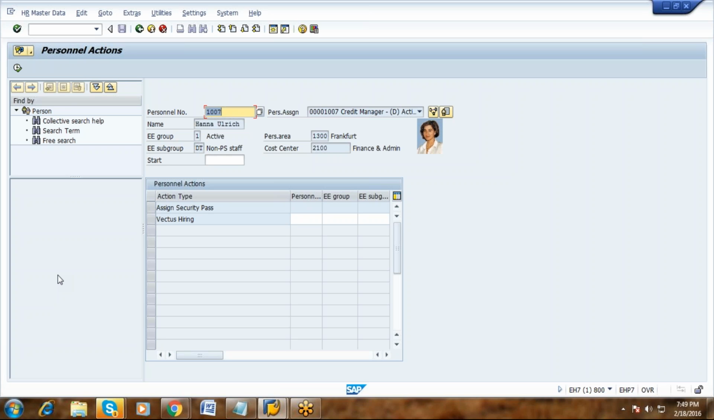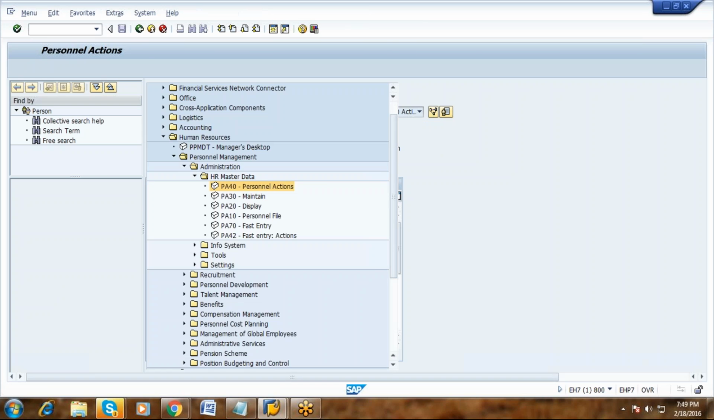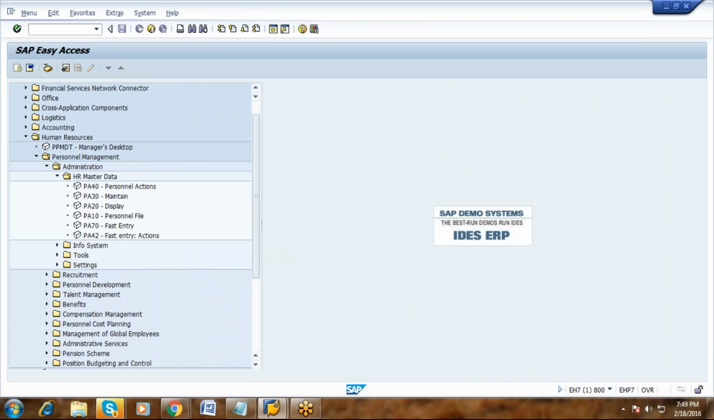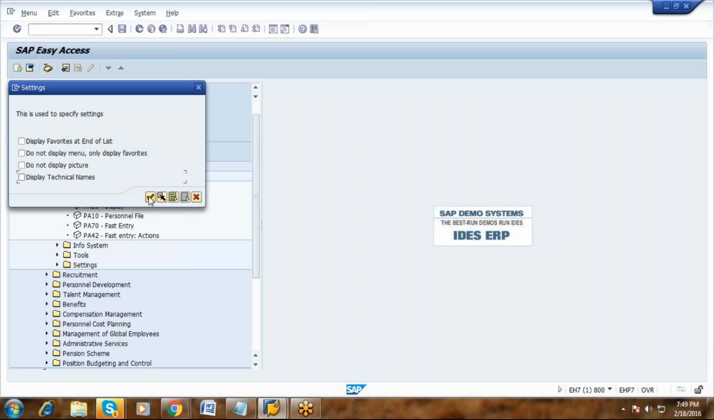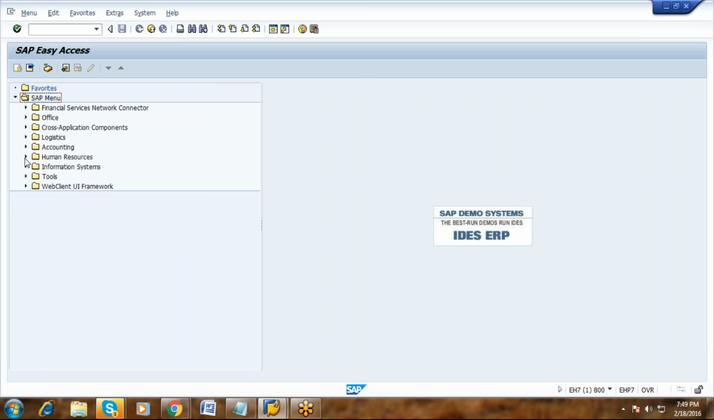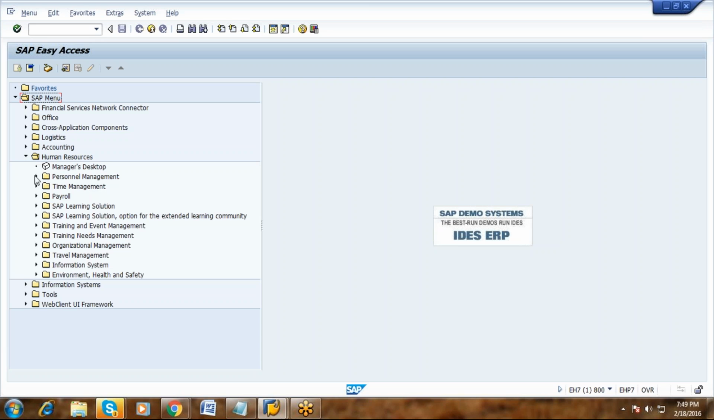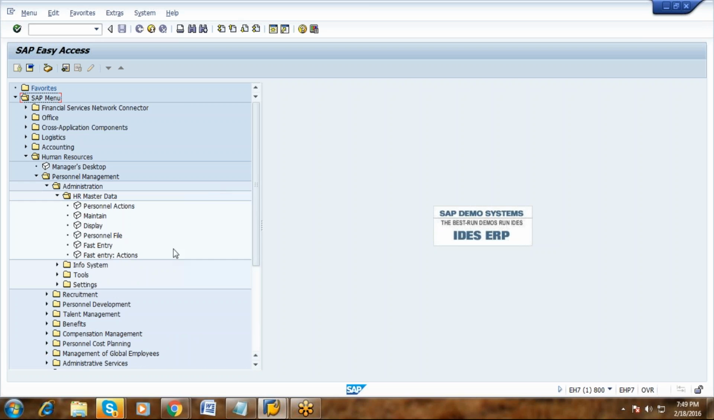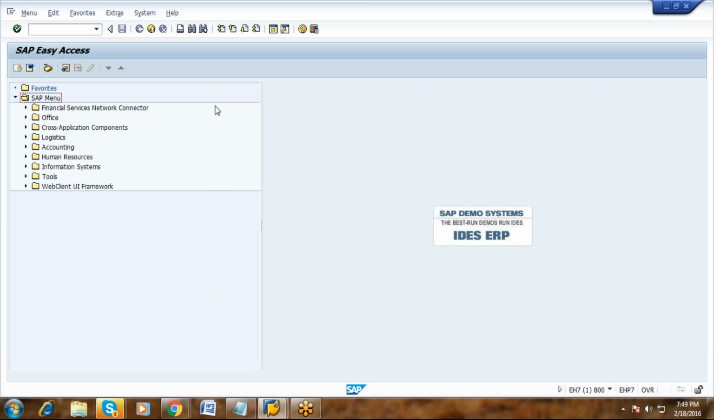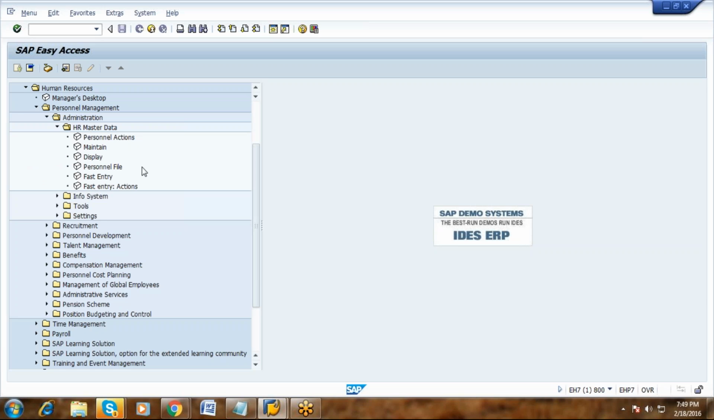Now, can you please go back to the previous screen? One second. Sometimes if you are practicing in your SAP Easy Access, you will not be able to see the transaction codes. I have unchecked the transaction code. How to check back the transaction codes? I'm unable to see the transaction codes. How to get the transaction codes?